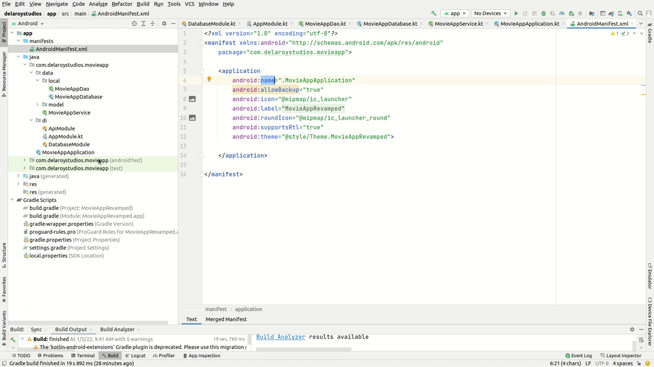You set up Retrofit, you set up Room, you set up Dagger Hilt. So you're set up. Now the only thing you need to start looking at is the logic and probably the UI, on how you're going to display content to the view. So that's what we'll be heading to in the next video.